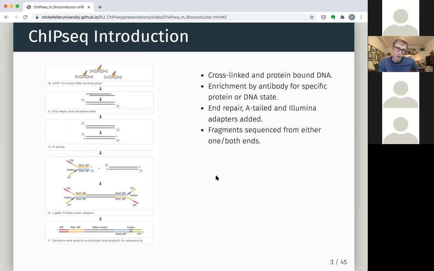And then once you have your fragments of DNA that you're interested in analyzing, you go through some process of library prep. Usually this is preparing for Illumina sequencing, where you eventually want to get adapters on your fragments that will both allow you to PCR your fragments and sequence them on the Illumina sequencer. And these fragments can be either sequenced from one end or both ends.